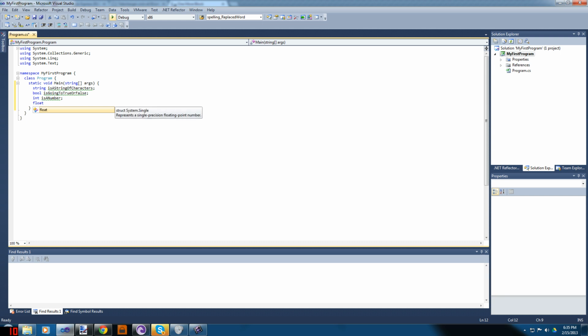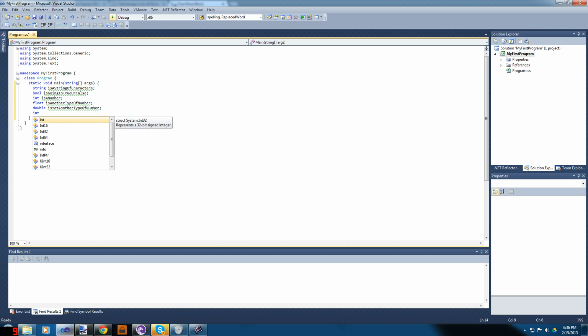A float is another type of number. A double is yet another type of number. So a string is a string of characters. A boolean is going to be either true or false. An integer is a number. A float is yet another type of number. A double is another type of number as well. And there's a whole bunch of different versions. A whole bunch of them.